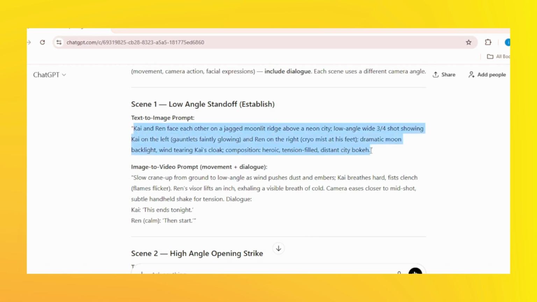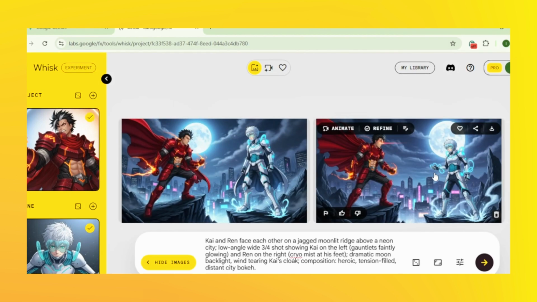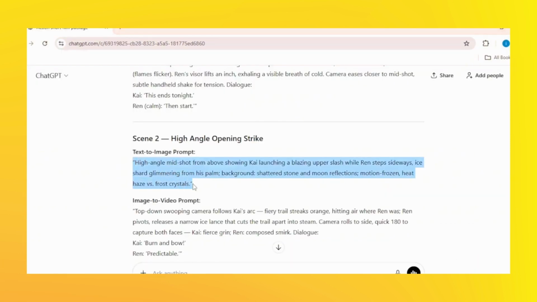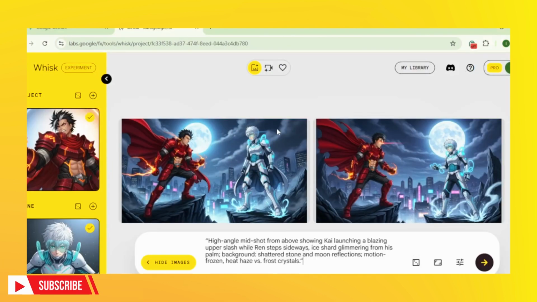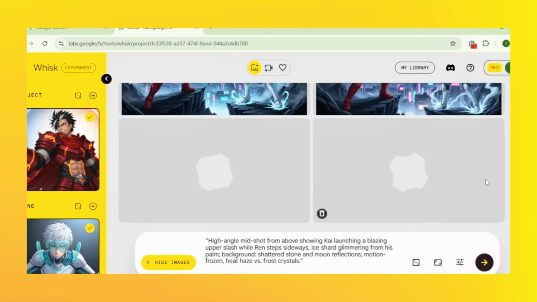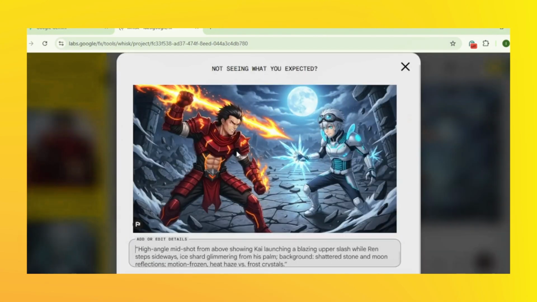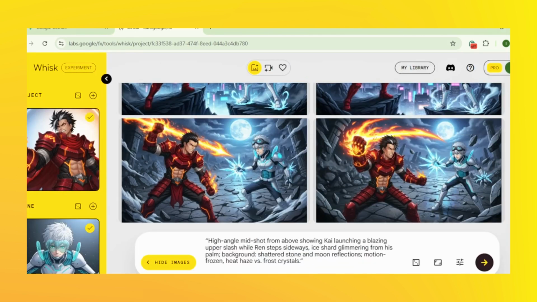Now it's time to set the style. Type something like anime style or 2D anime style. Once the subjects and style are locked in, we're ready to generate all the scene images one by one. Go back to ChatGPT and copy the first text-to-image prompt. Paste it into the Whisk prompt box. Set the correct aspect ratio. I'll choose 16:9 and hit Generate. Within a few seconds, Whisk will generate the first scene image with great detail and perfect character consistency.